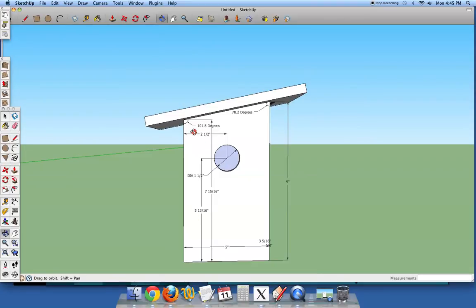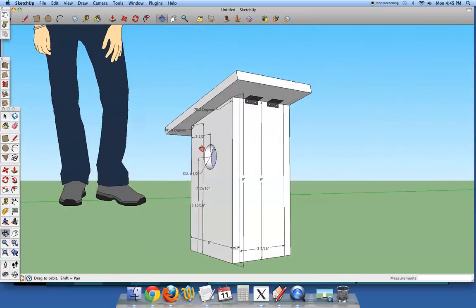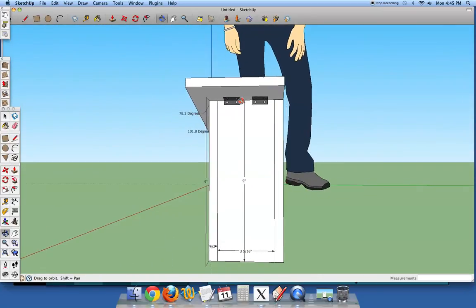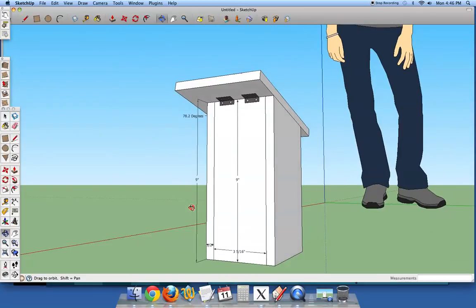Your top left angle that you're going to need to cut is 101.8 degrees, and your top right angle is 78.2 degrees. Now we're going to scroll to the right of this birdhouse. 9 inches tall, 3 5/16 wide. Now the side is going to be the back, and the other side are the same as the other sides in front.